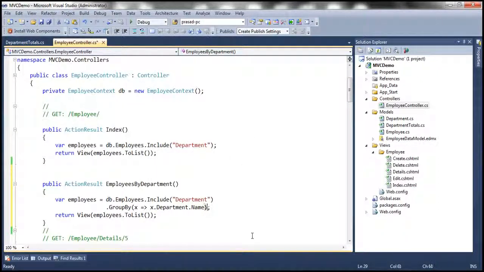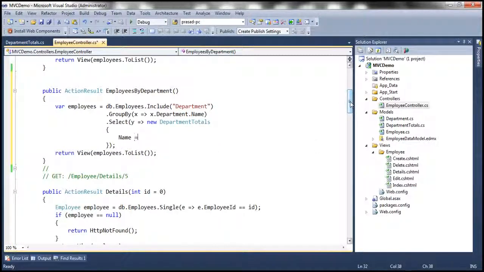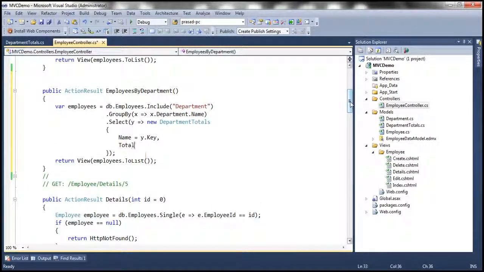x.Department.Name, and then we want to select y such that a new instance of our DepartmentTotals, and this class has got two properties, Name and Total, which need to be populated. So Name equal to y.Key and Total equal to y.Count. Now if this code is not clear, don't worry, I'm gonna explain that in a bit. And then once we have that, we're gonna convert this to a list, and then we hand these employees to the view for rendering.